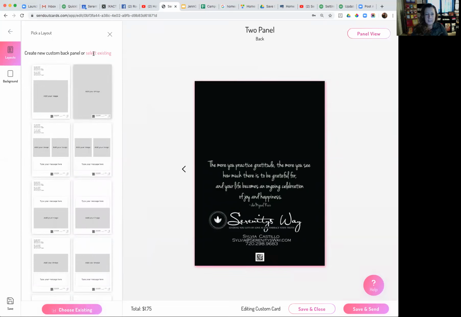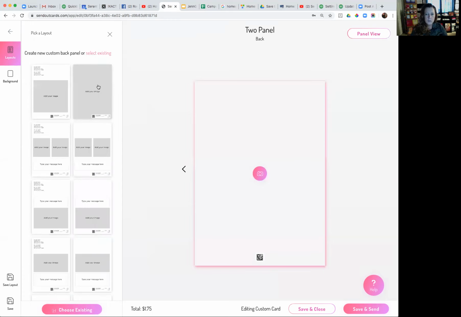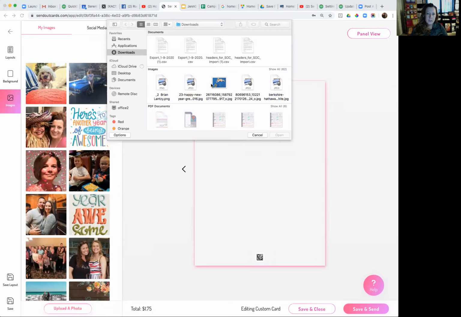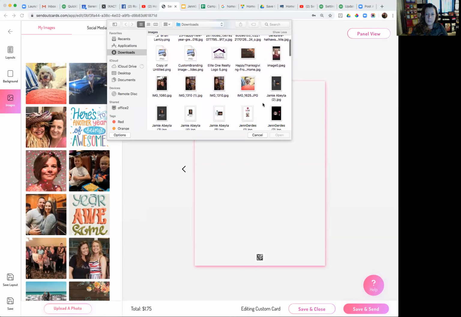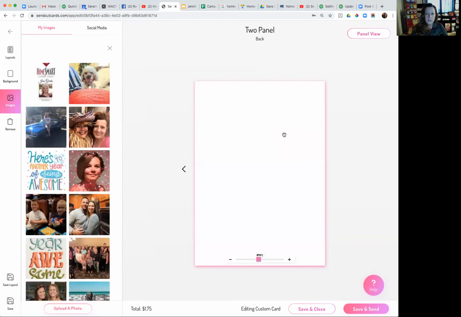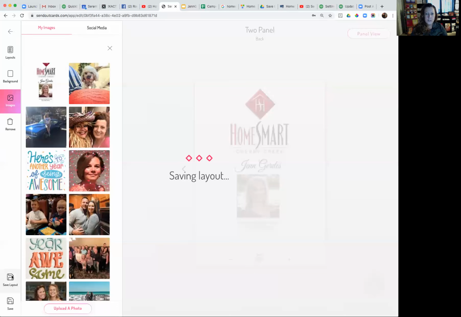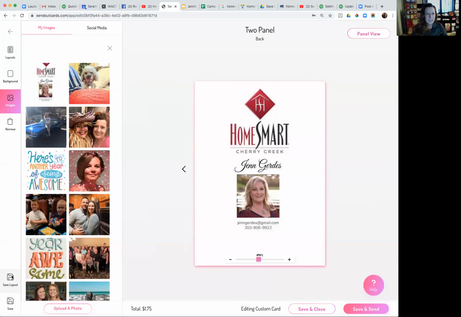Now, if you've made this as a 5x7, I would just choose this full photo layout. And then you're going to click on the camera and upload the photo, the back panels that you literally just got finished creating. And once you upload those, you can then save the layout. So then you'll do that to all of them, as many as you have.